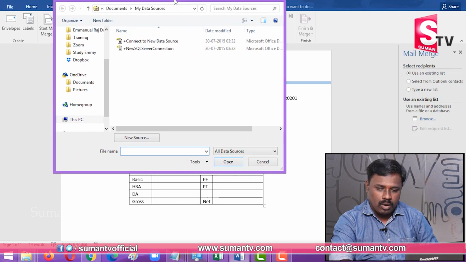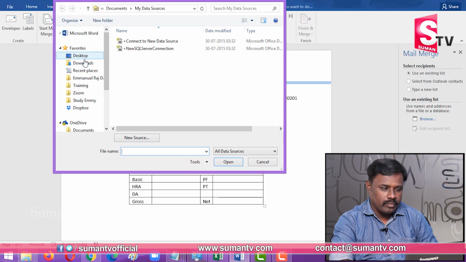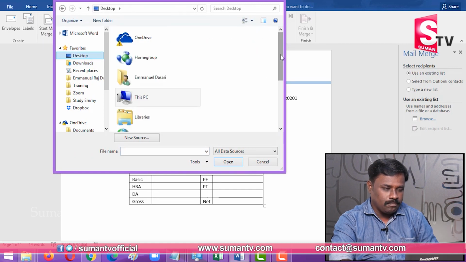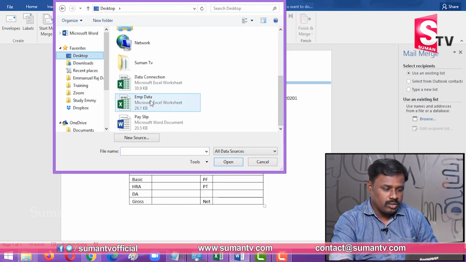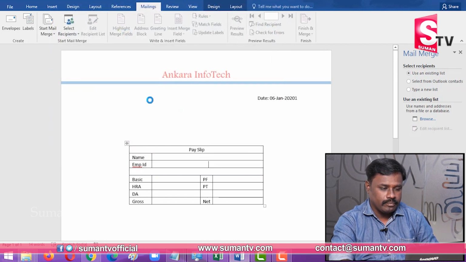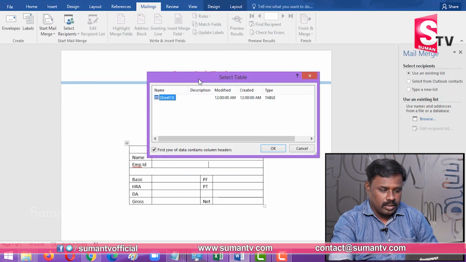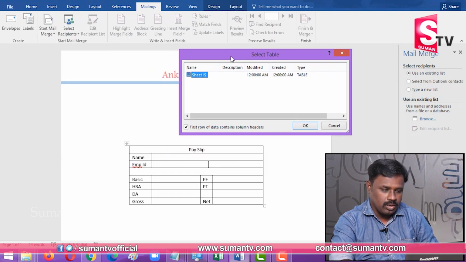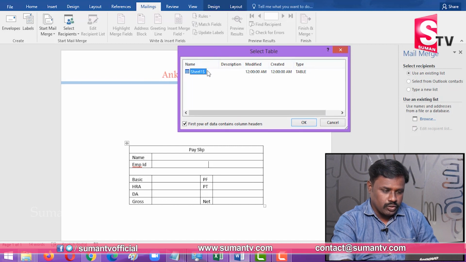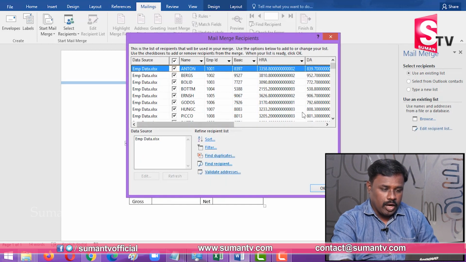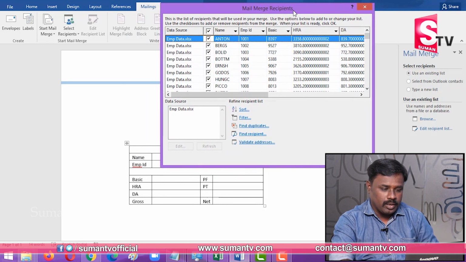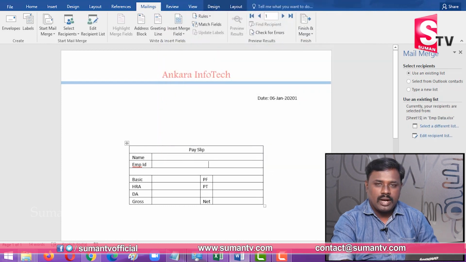Once we click on Browse, it will give you a window where we can browse. On the desktop, we have the employee information. Once I click on Employee Data, the Word is getting merged with the Excel application. Once I click on this option, it's showing the number of sheets. As of now, we have one sheet in the application. Once we click on it, it's populating the data. By clicking on OK, the merging part has been completed.